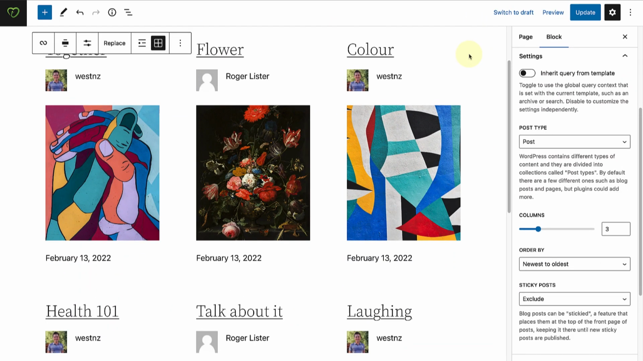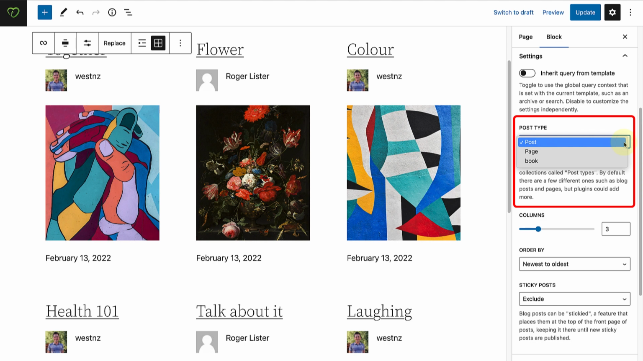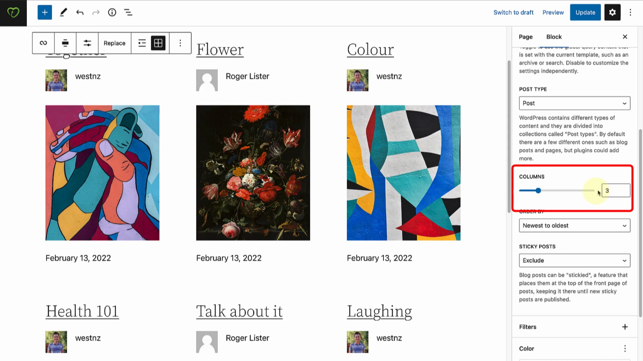Lastly, let's have a closer look at our sidebar settings. As mentioned, I've deselected inherit query from the template. If you toggle it on, certain customization options will be hidden, and if you toggle it off, more customization options will appear. The next option is post type. At the moment, we are displaying blog posts, but you can even display pages or custom post types. The next setting we are going to look at is columns, and here you can change how many columns you would like to have displayed.